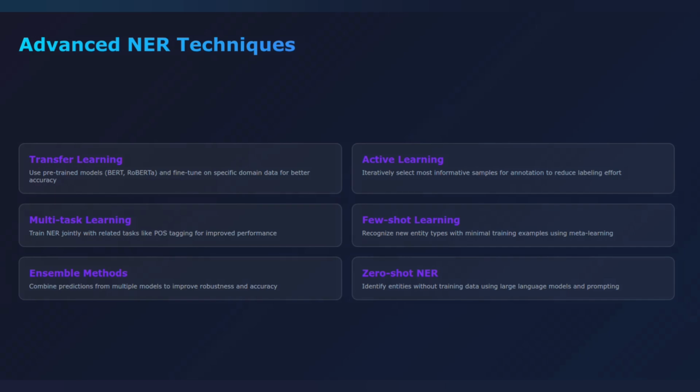Multitask learning: training NER jointly with related tasks like part of speech tagging improves performance through shared representations. Few-shot learning: recognizing new entity types with just a handful of examples using meta-learning techniques. Ensemble methods: combining predictions from multiple models improves robustness. And zero-shot NER: using large language models to identify entities without any training data, just through clever prompting.